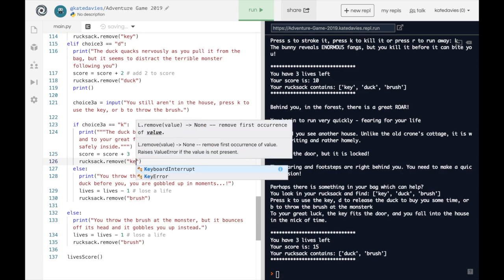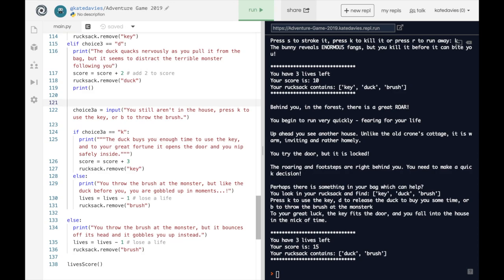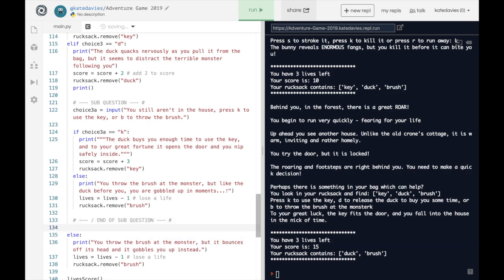Rucksack.remove key. Okay, so what we've got now, we could probably give ourselves our little comment as well to make it absolutely clear. Sub question. And then maybe do end sub question. And that makes it clear where it ends.